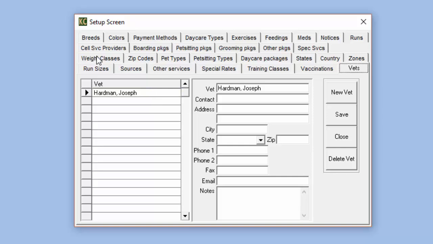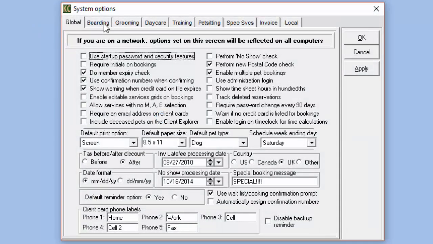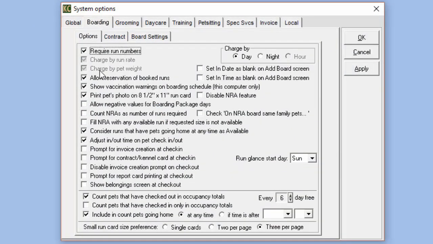Next, we have weight classes. If we are charging for boarding by weight, we will enter new weights here, choosing a from or to range, and then entering the rate for that weight class. If you're going to be charging for boarding by weight, you'll want to make sure that you go into the System options, select the Boarding tab, and choose the Charge by Pet Weight option.